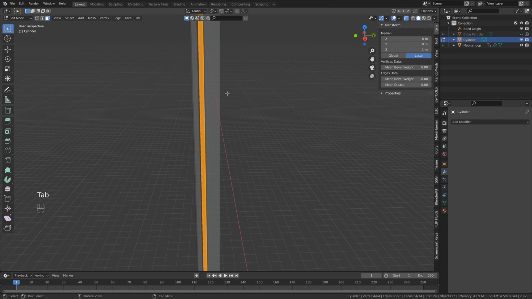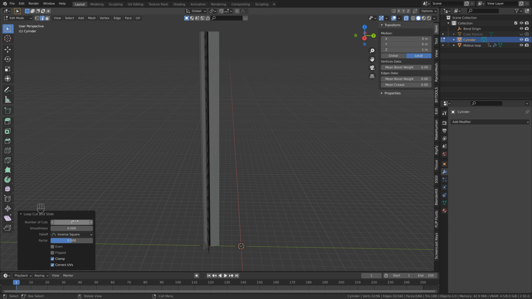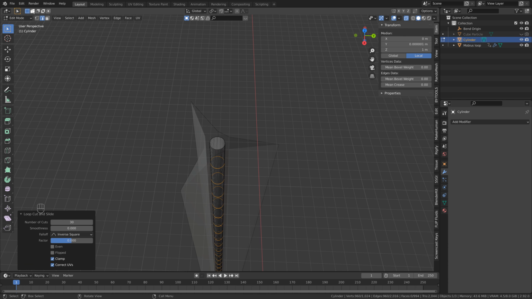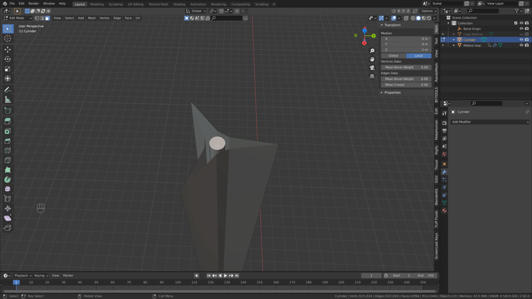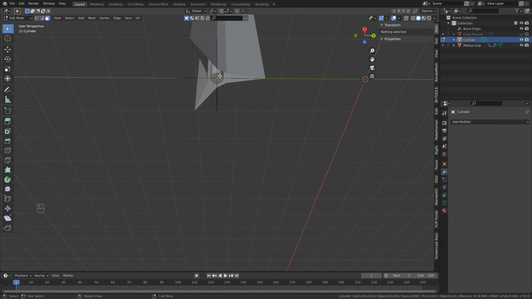Now we can hit Tab to go into edit mode, and what we need to do is just add some cuts the same way we did with our loop. So Control R and then hit escape. Set the number of cuts to 30. We just need to delete the end caps, so let's make sure that we're in face select mode. Turn the X-ray off, then we're going to select this face, delete, and then we just want to do this to the bottom face as well, so select, delete, and face.